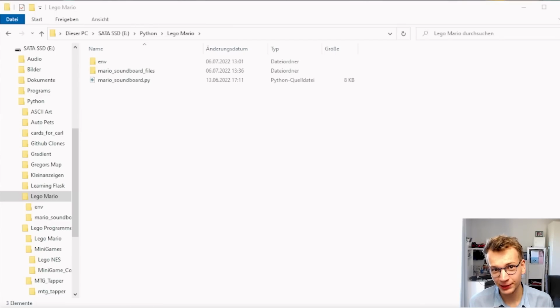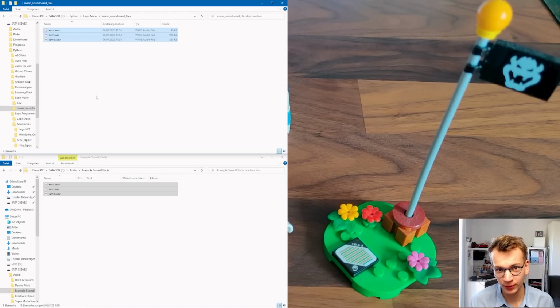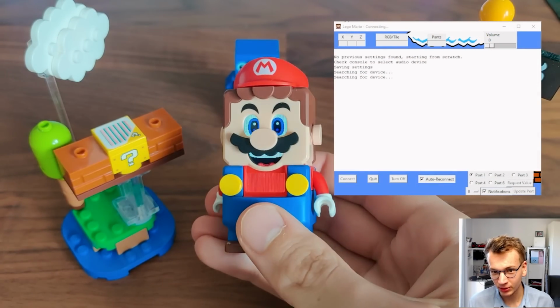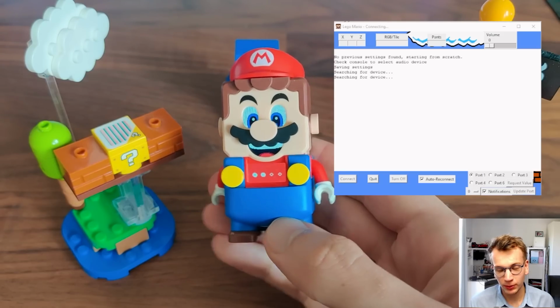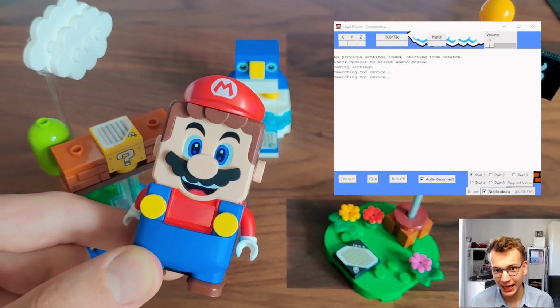Once started, it creates a folder for you to put any number of wave sound files into. And once you've done that, you confirm it, and you select an audio device. And as soon as LegoMario is connected, the script will play your sounds back to you one by one and expect you to scan one tile per sound to register that sound to the tile.